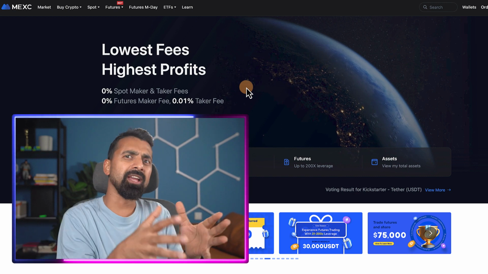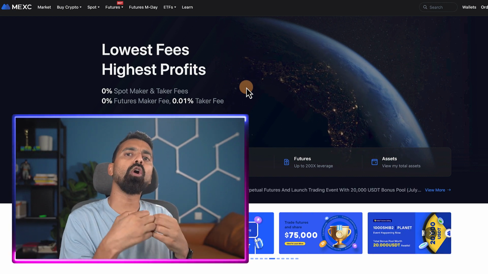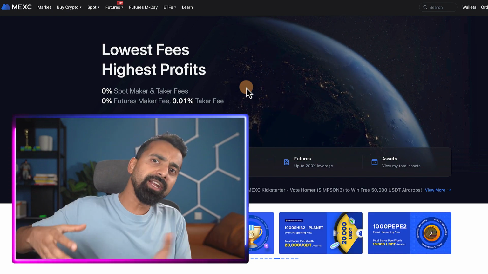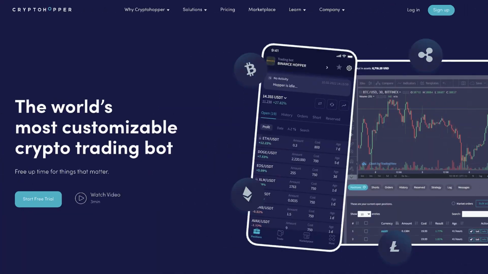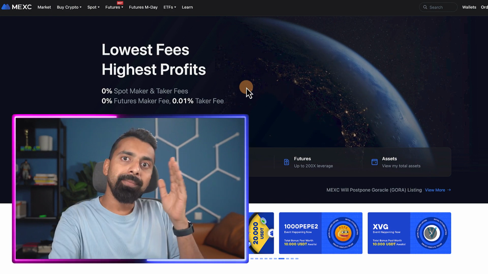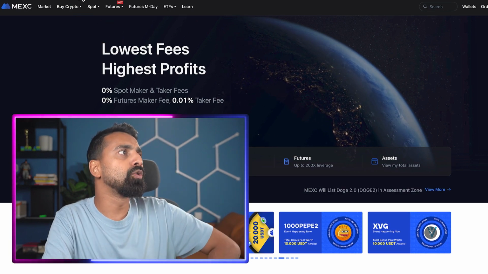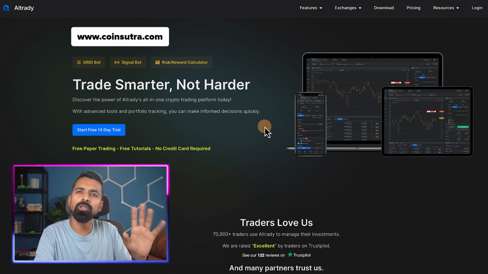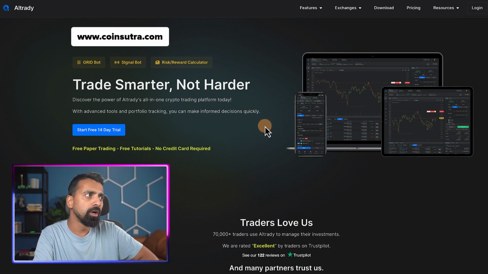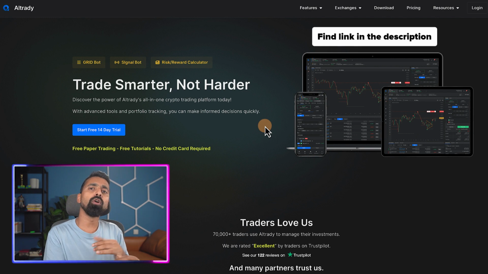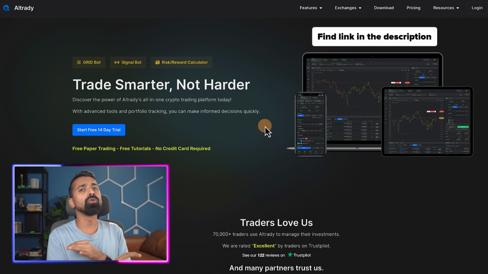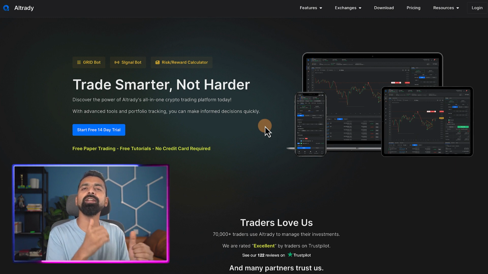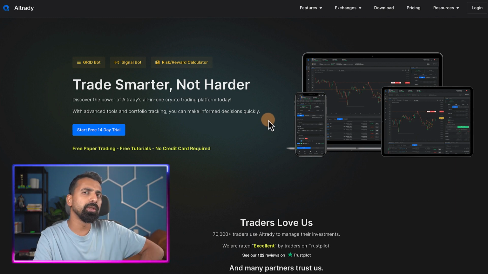Now, the problem with MEXC is that it does not offer a robust API, and it doesn't offer integration with trading tools like 3Commas, CryptoHopper, or many other such tools. Now, the good news is there is a trading tool called Altrady, which has been around for a while, and I have talked about this on CoinSutra a few times before. This is a cloud-based tool, which is also available as a mobile app and as a desktop tool. You can integrate MEXC on Altrady and you can trade from there. So let me show you with an example, right?